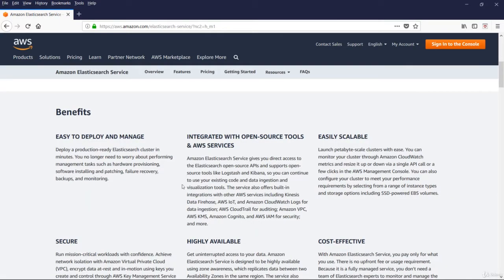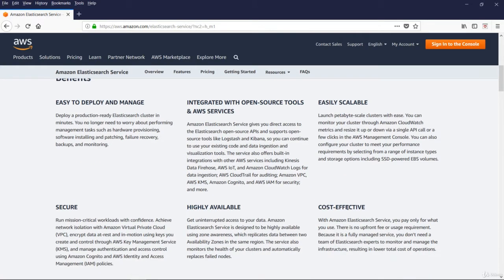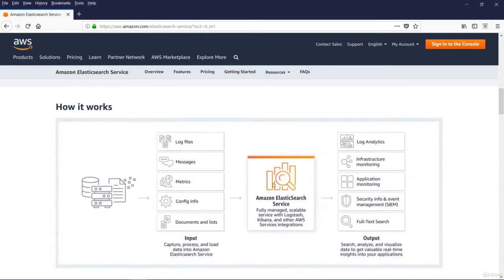These are the benefits: easy to deploy and manage, highly secure, highly available, easily scalable, cost effective, and well integrated with open source tools and other AWS services. This is how it works.